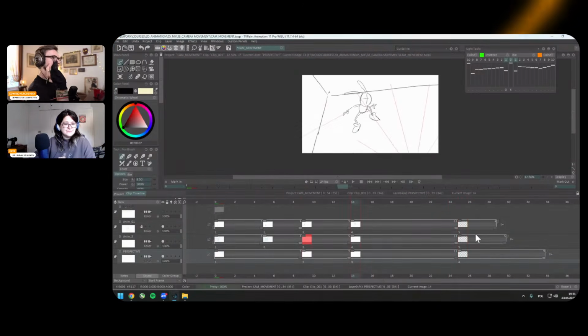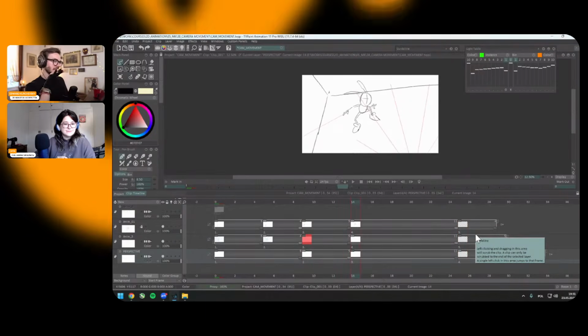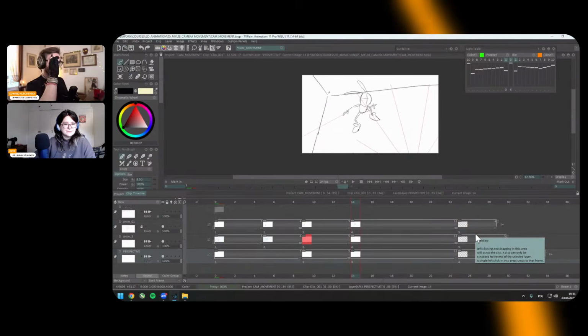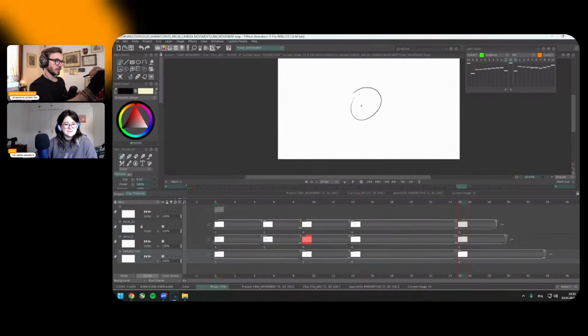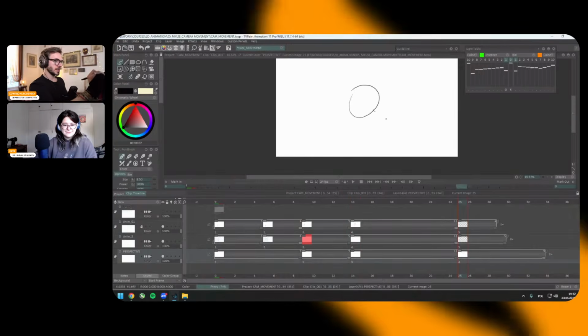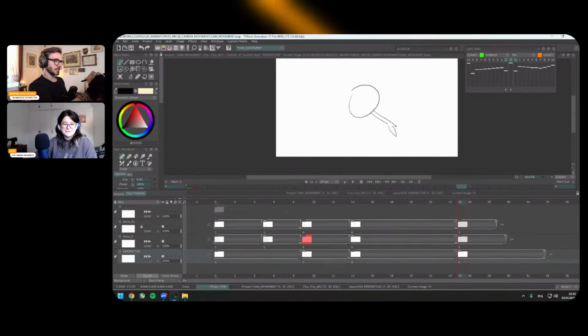So here, after our character gets to the wall, I want to make him dive in through the lasers, kind of go like this, with the arms.